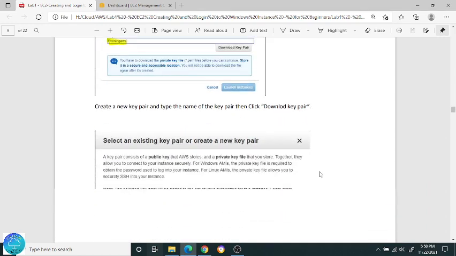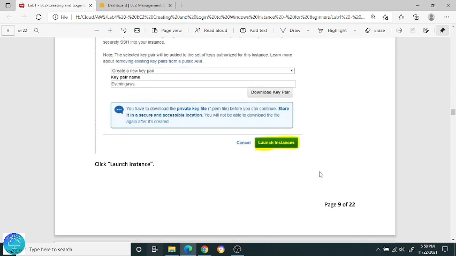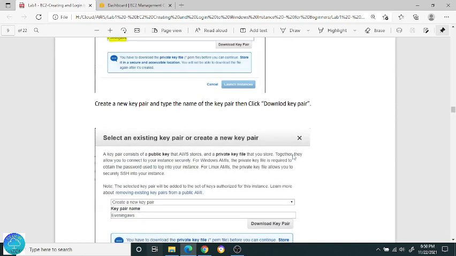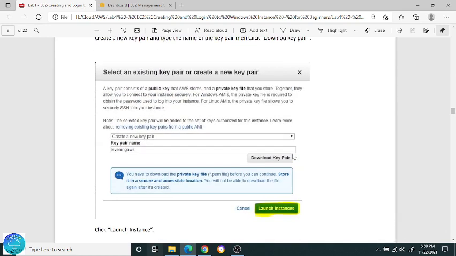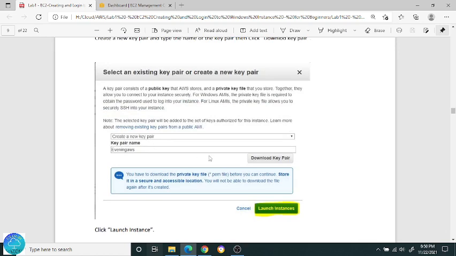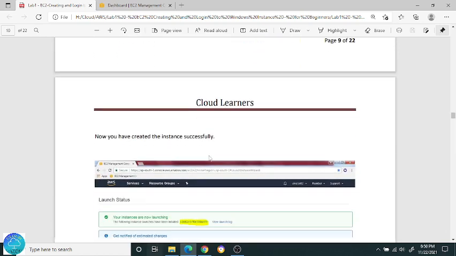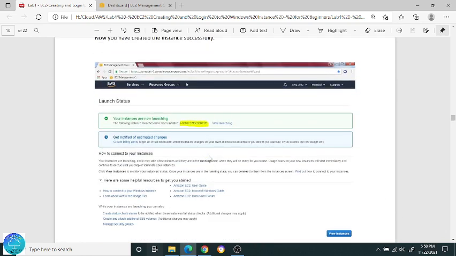After downloading, you need to save it somewhere by giving some key pair name, and then create the launch instances. Please make sure you click launch instances only after you have created the key pair. Otherwise you will not be able to log into the server that you have just created.